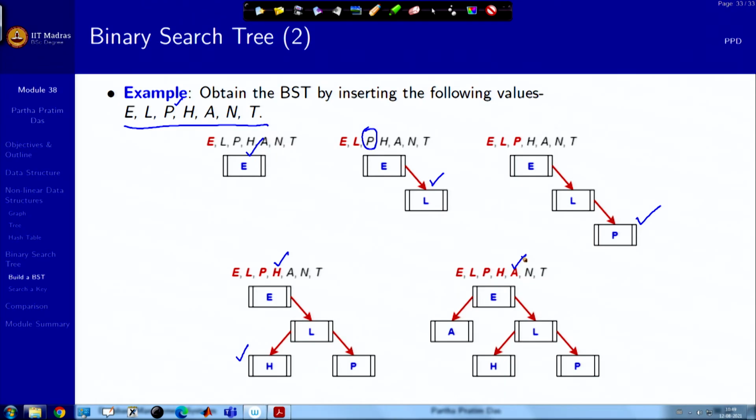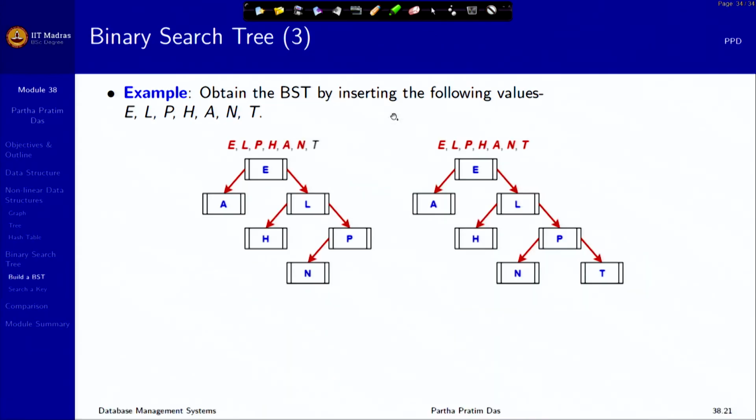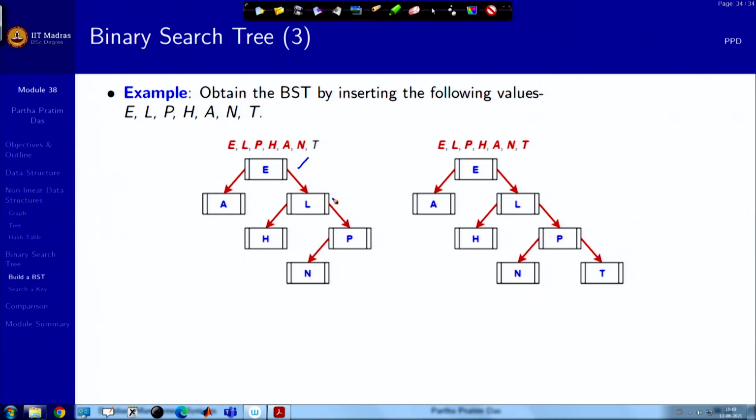Then I add A, it is smaller than E, so I add it as a left child. So it just goes on, it's as simple as that. Similarly, I add N. Because N is greater than E, I go to the right, greater than L, go to the right, less than P, go to the left, add it here. And finally T, which is greater than all of E, L, P. And now I have the binary search tree corresponding to elephant.